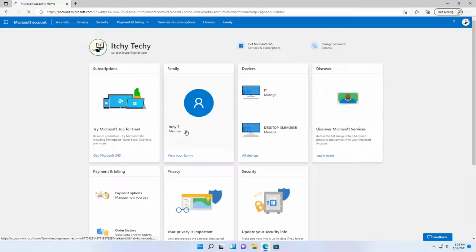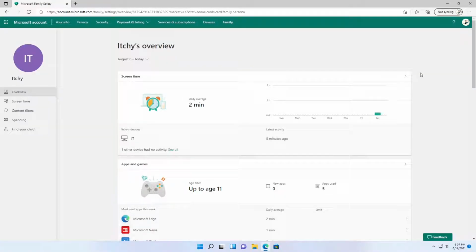Let's have a look at the activities of the kid's account on the PC. You can see the overview of the activities of the child account. The screen time shows the device name, the latest activity on the device, and the chart of the device usage against date and the time used in the day.